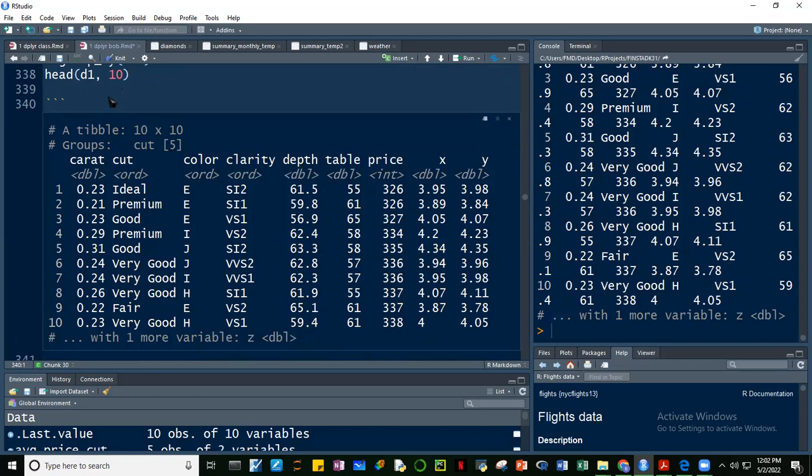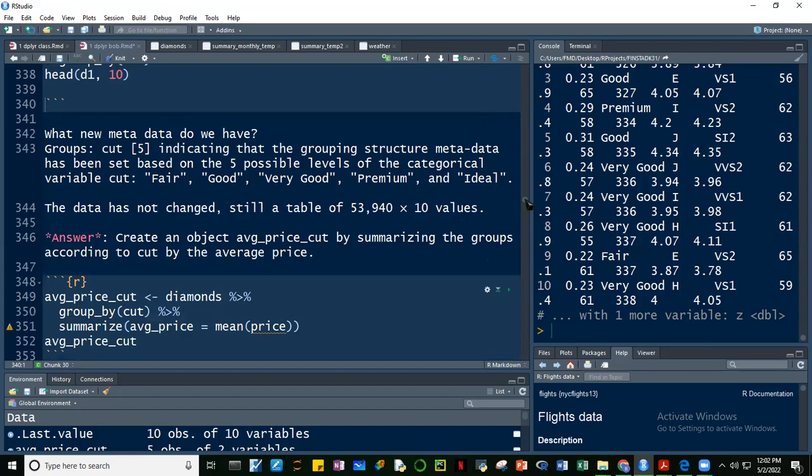Kasi yung sa una lang, yung default ni R is 6 observations. So doon, nakita lang niya yung 4 different types of cuts. But when I added 10, ginawa kong 10 observations, naging 5 na siya. Okay. Thank you, Alistair. Nice answer, very good.